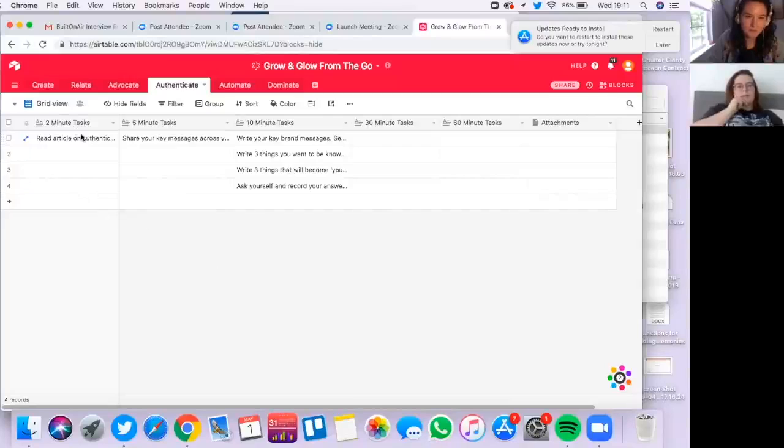And I'm developing it as well. So for example, in some of these tasks, it's like read article on this, download PDF that's about this, download this worksheet, download this checklist, and I'm going to chuck them all in the attachment. So people, if they don't know how to do something there and then, there'll be an attachment there that will quickly talk them through it.